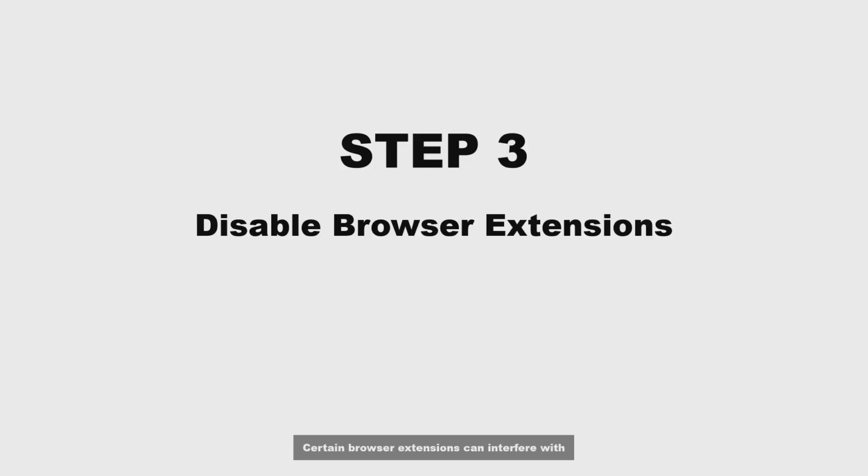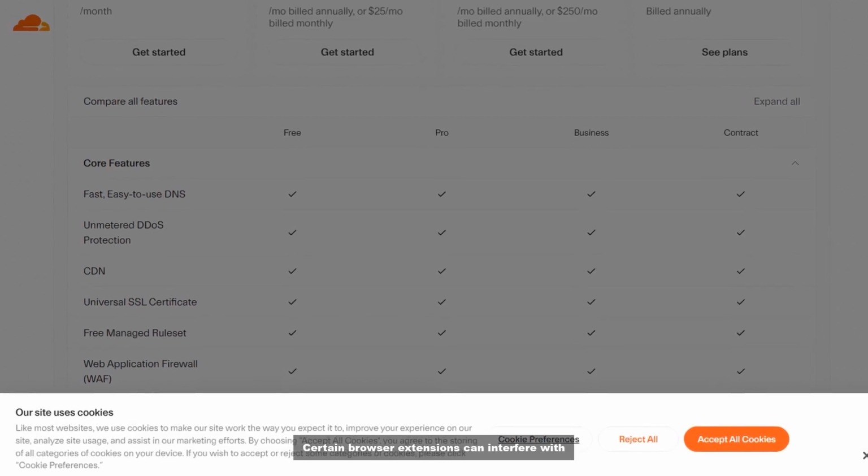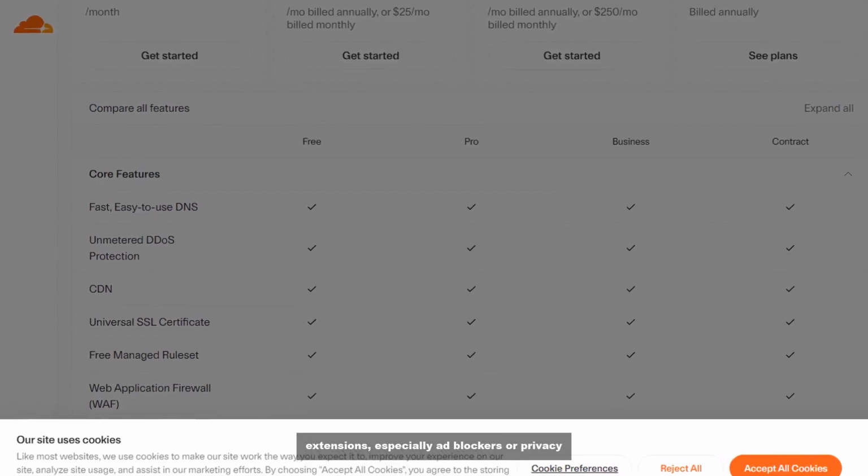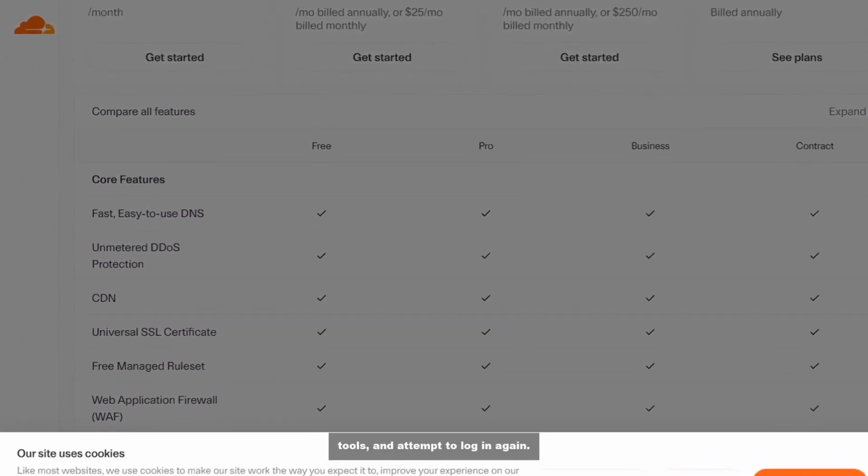Step 3. Disable browser extensions. Certain browser extensions can interfere with the login process. Temporarily disable any extensions, especially ad blockers or privacy tools, and attempt to log in again.